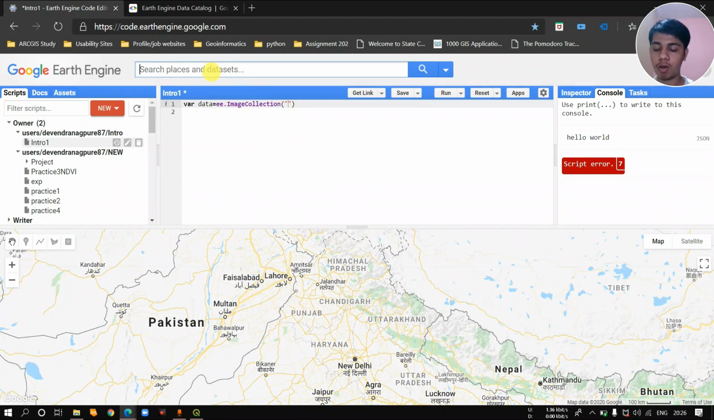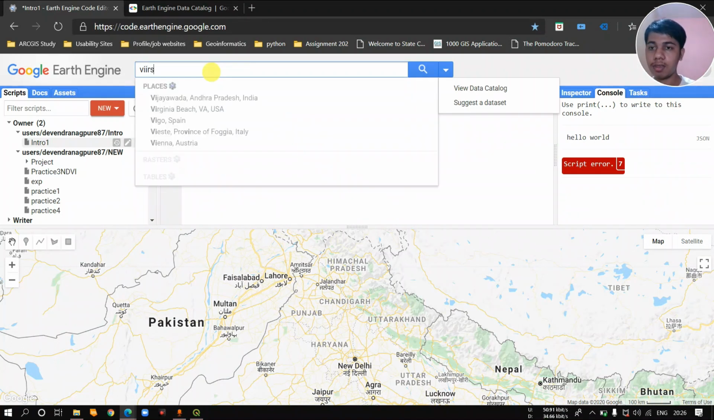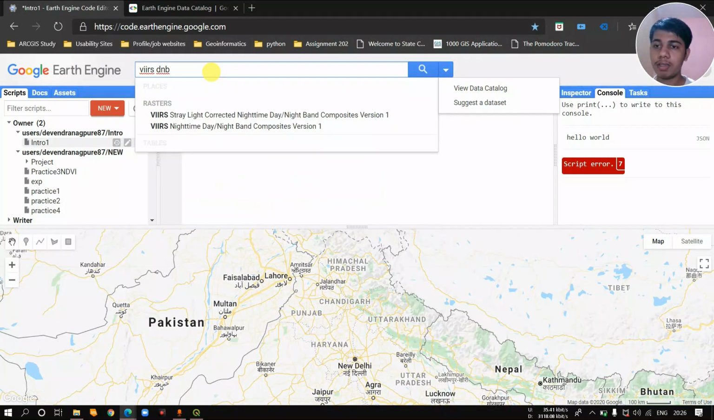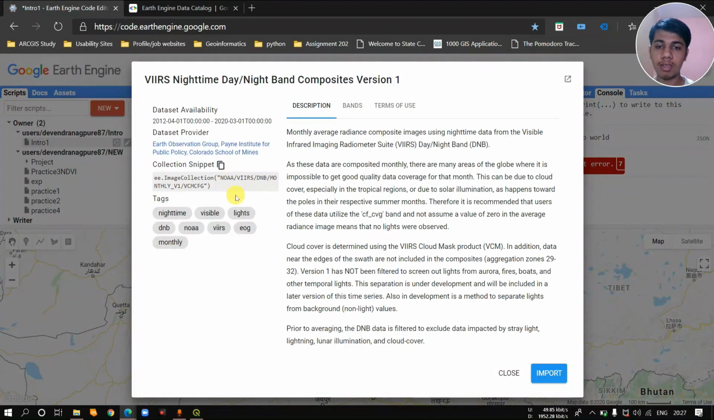So let me just call the VIIRS nightlight data. That is the DNB sensor, the day night band sensor. Here you are going to see two raster datasets: the corrected nighttime, and this is the version 1 nighttime day night band. So I'm going to just use this.